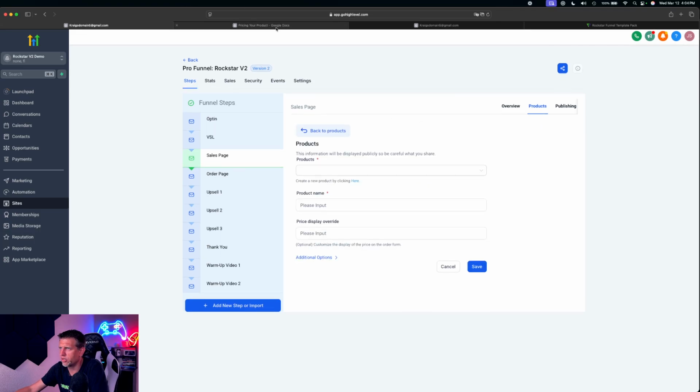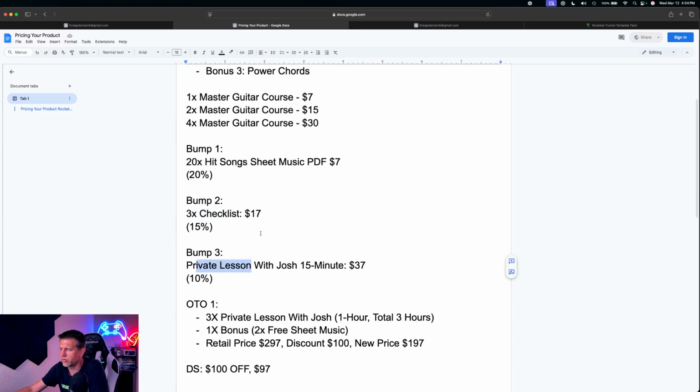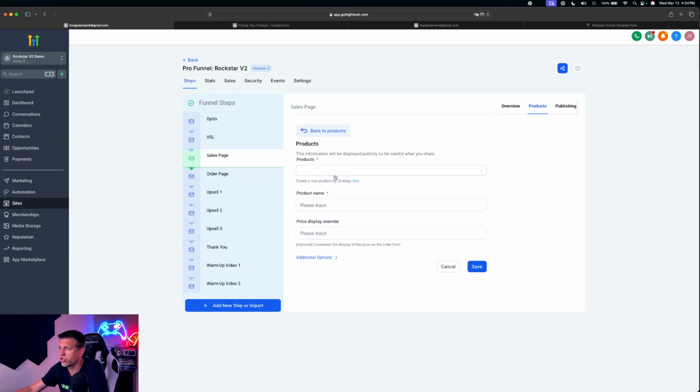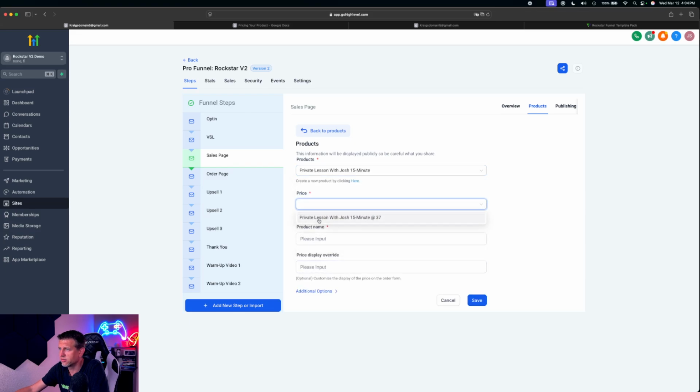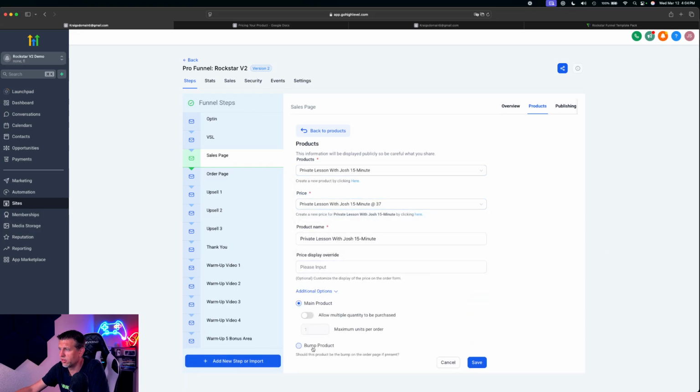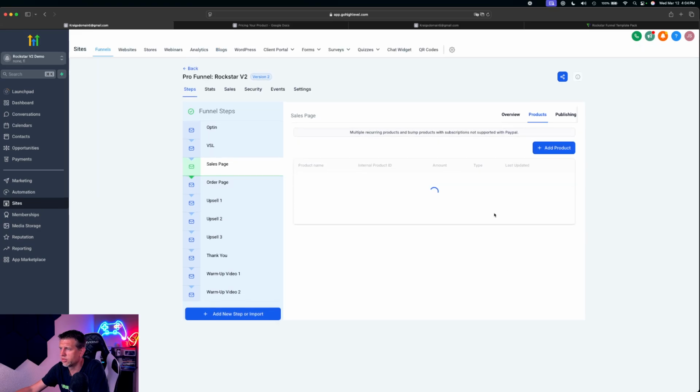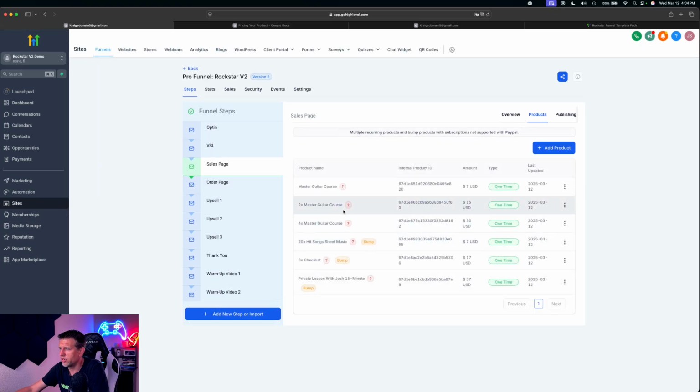Now we go to add product. Do the 3 product, which is the private lesson with Josh. Josh is going to be getting a lot of private lessons here coming up. Do order bump. Perfect. There we go. Okay, so now we have all the products added with all these little question mark things, but once you guys set up Stripe, those won't be there.